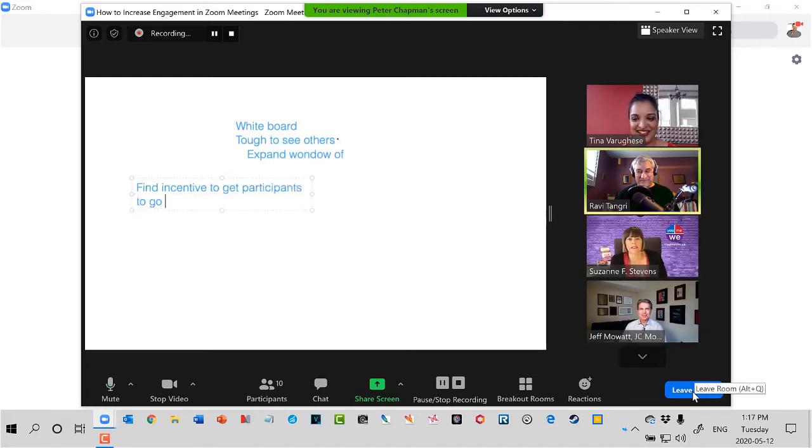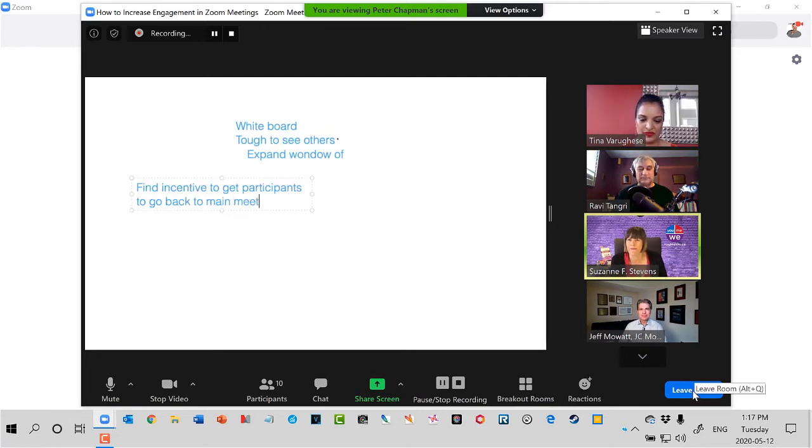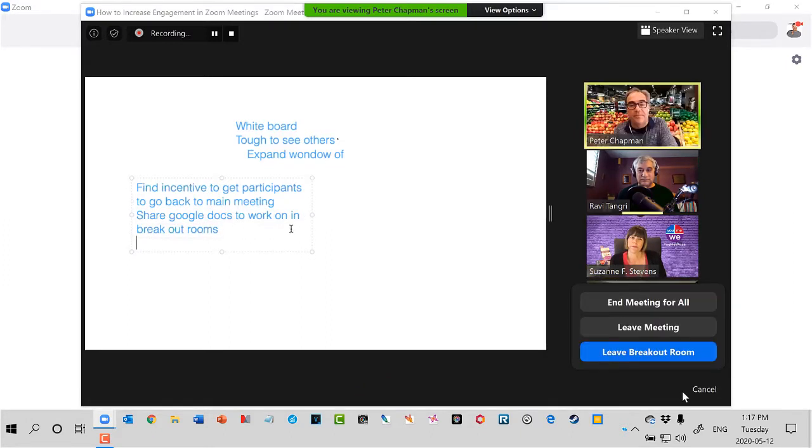Google Docs is also a way. I think you can share Google Docs. I think the facilitator can give you a Google Doc to work off in the groups, which can be a way of engagement.